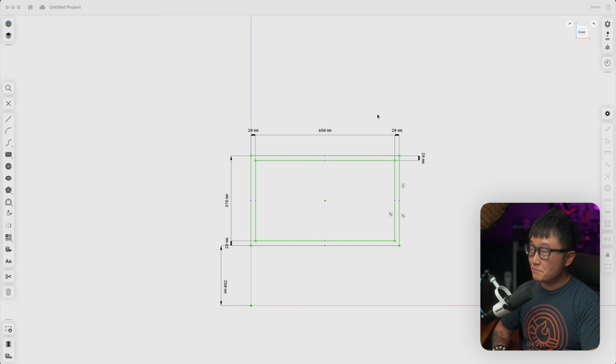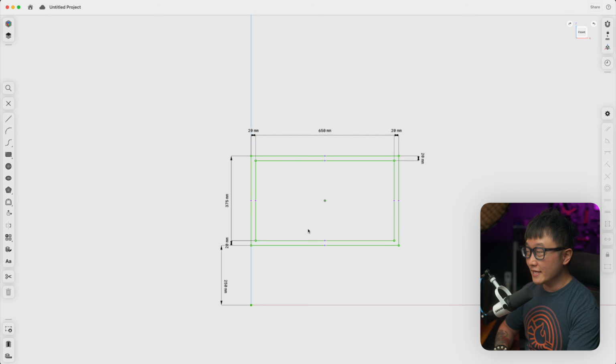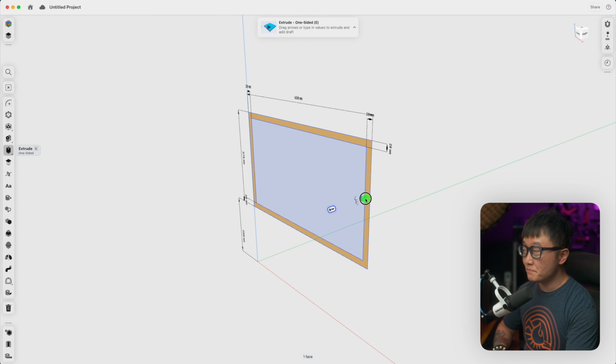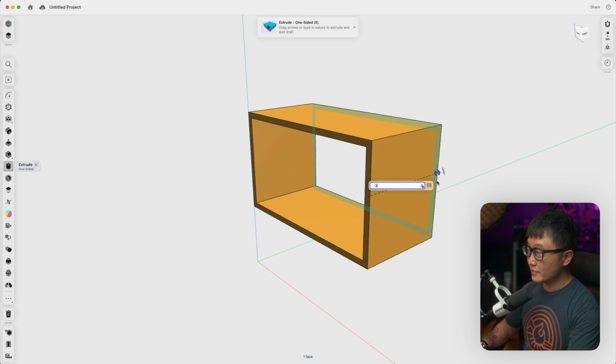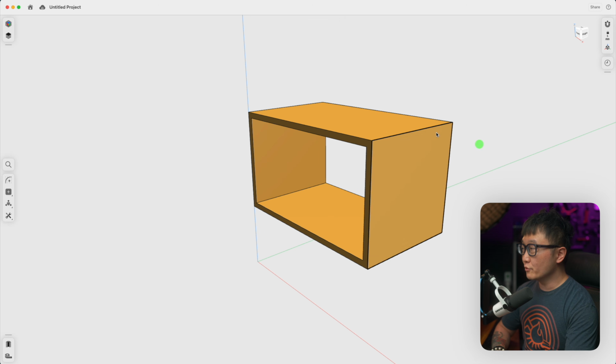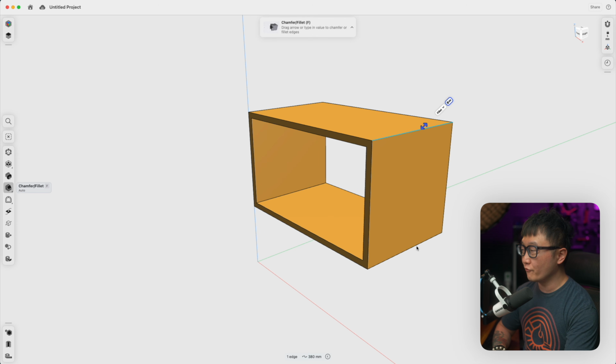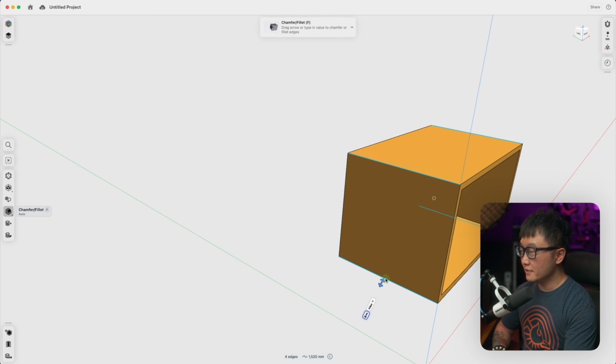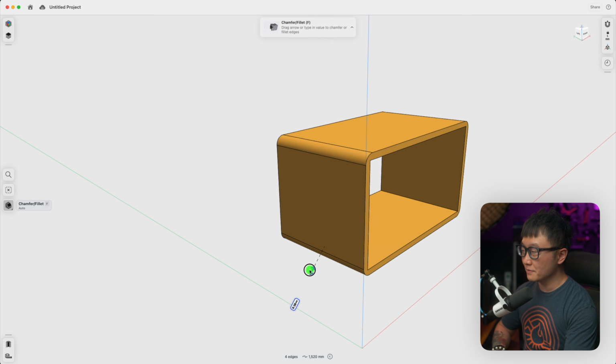But yeah, after some research, I decided to use curve bending for this project, which means I can build this entire case out of just a single panel. So let's go ahead and spin out of this view, and we're gonna extrude this outer surface back 380 millimeters. And then we're gonna come back and pick all 4 of these outer corners, and then we're gonna pull to round them over.